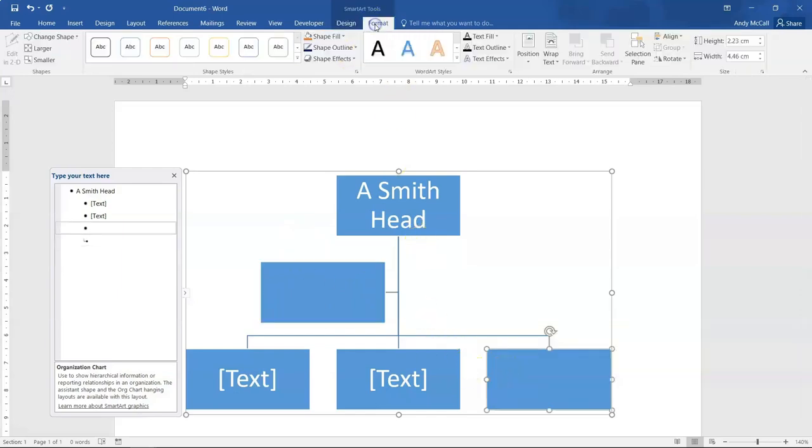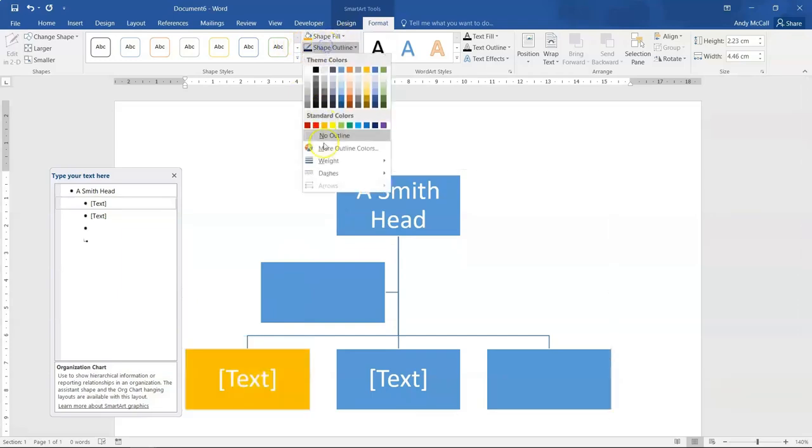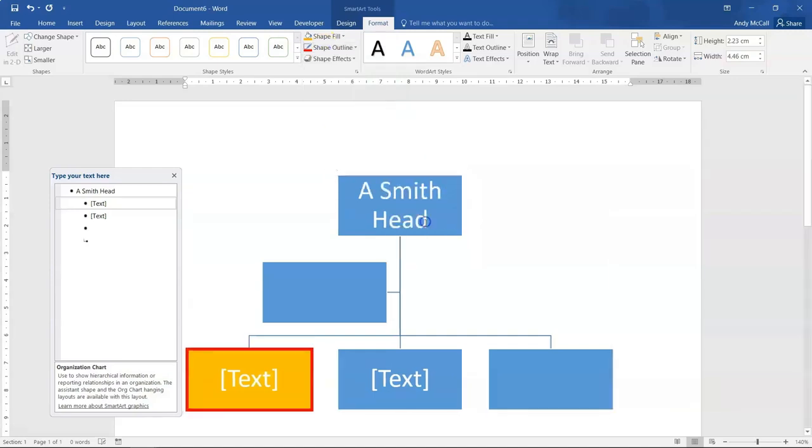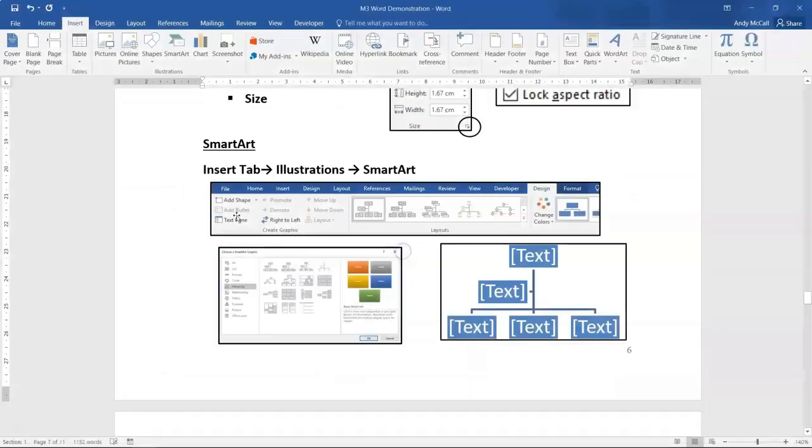You also have the format options. If you select the head one, or any of them, in fact we'll do this one, we can do a shape fill, so you can have different colors, and we can also do a shape outline, very similar to what we demonstrated with the shapes and the pictures in the previous video. Same sort of principle, and you can also start typing, G Henry, so another individual goes in there as well. So that's SmartArt objects. Let's go back into our Word demo.